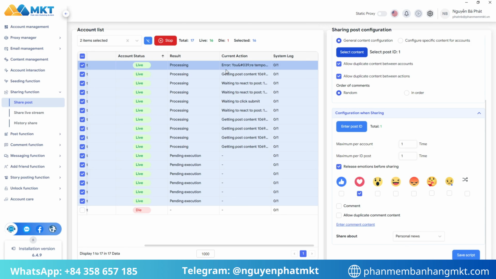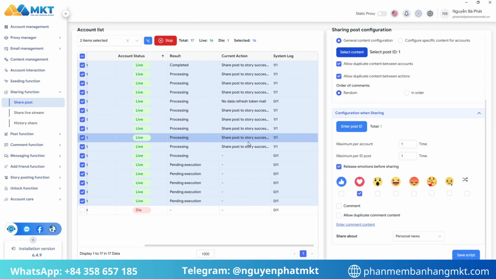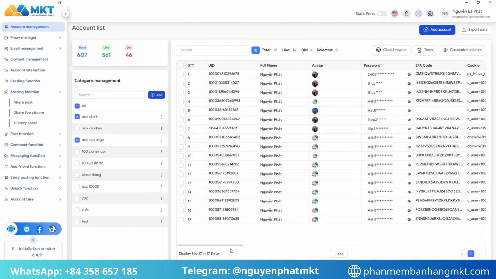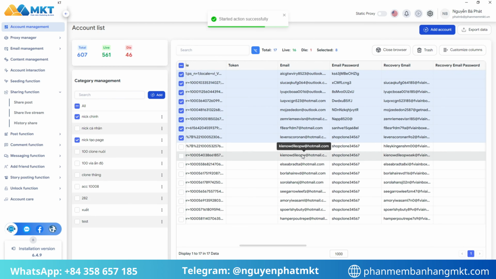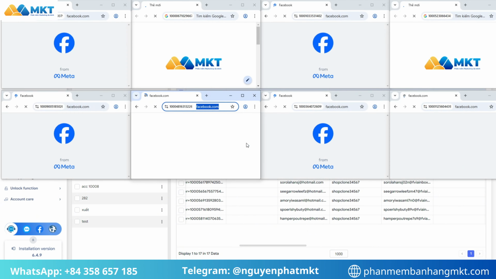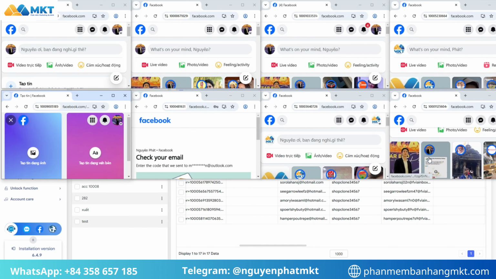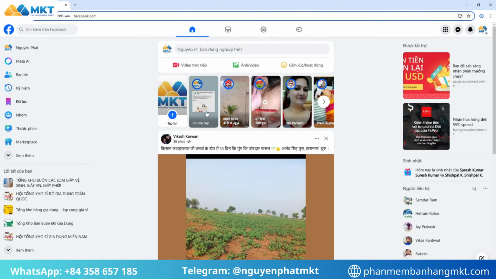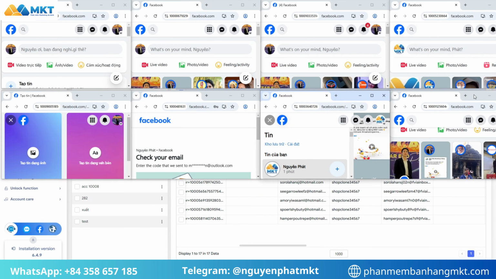There, you can see it start logging in, and we will wait for it to share. There, you can see success posting there. Okay, and then I will check the process. We will go to account management and I will log into the account. Okay, I will try to log into the account and check login browser. Then we will log in. There you can see here. There you can see this is my post that's shared on the story, okay.